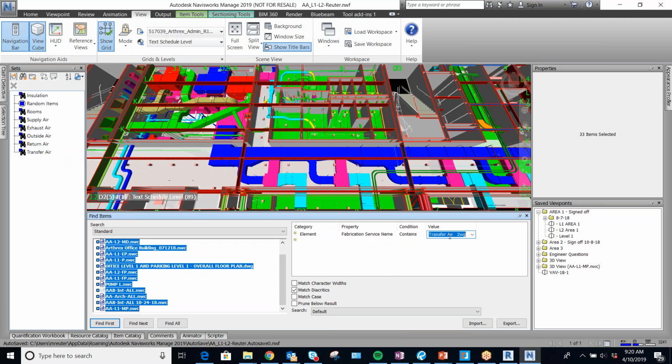So let's see. We'll do find all. Okay, so LPS basically. So contains. And then MPS. All right. So since I'm here, we've got chilled water return and supply and condensed water return and supply. So I'm just going to go ahead and create that one too.